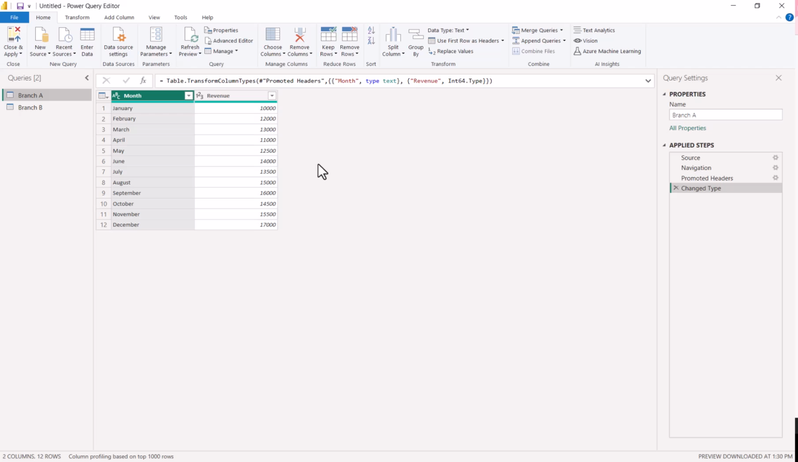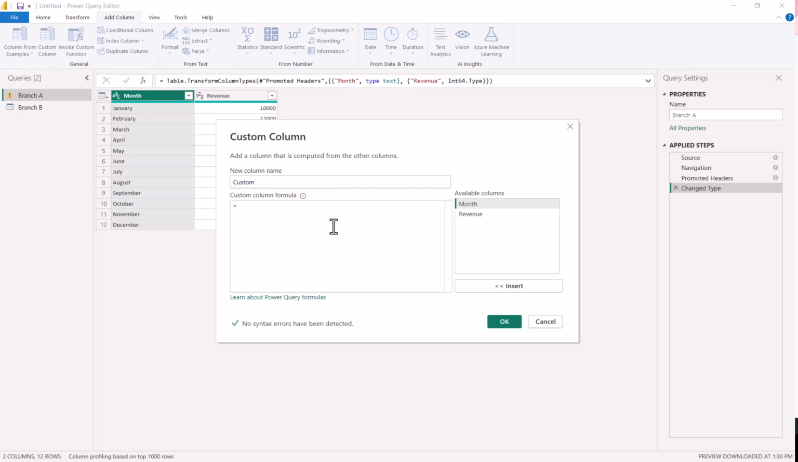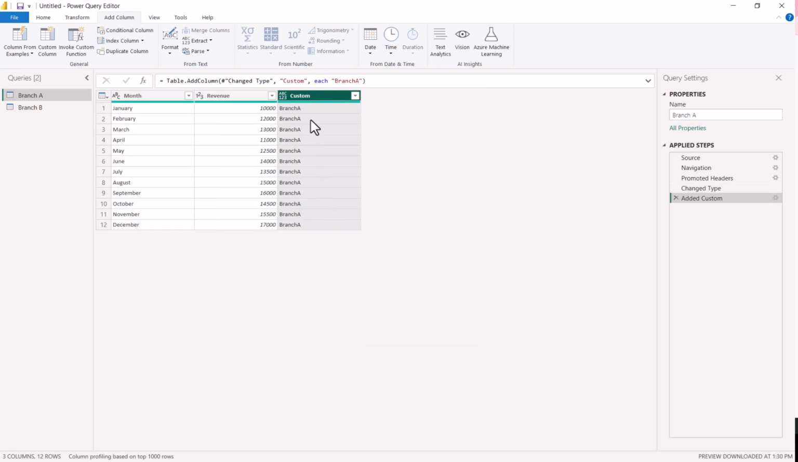That's why we're going to use a very famous tool here, add column. We can find it as the third header here. And from add column, we're going to choose the second option, custom column. If you click on this, there will be a pop-up for us, and here I'm going to type the name of the branch, branch A, and then I'm going to click OK. As you can see, it created a new column for me. This column has branch A for all the data over there.